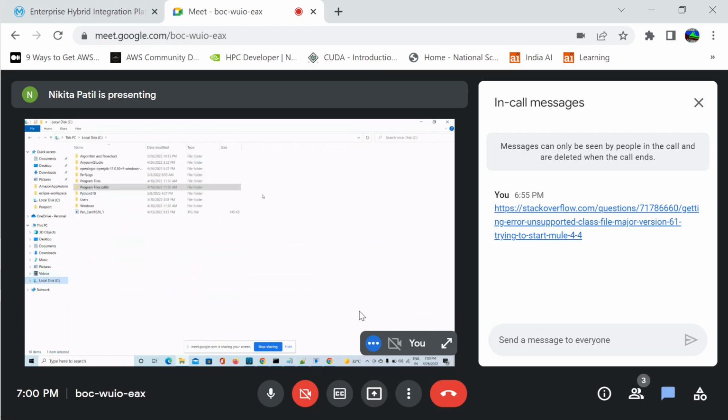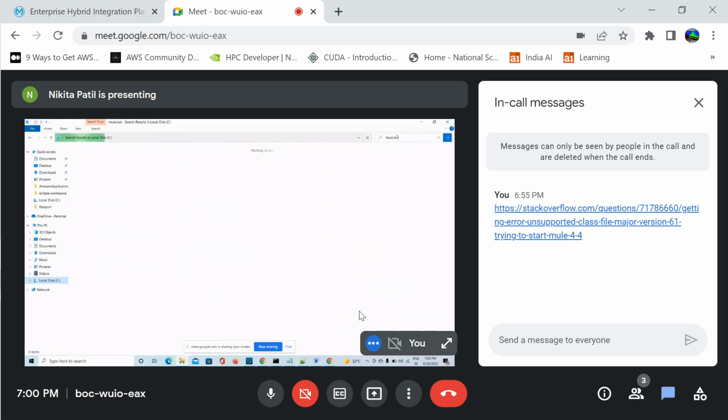Actually, sir, here it is. AnyPoint in C colon. It is installed in C colon. We have to search for mule.bat. Yes, it will be there in AnyPoint Studio. This will search your entire C drive.